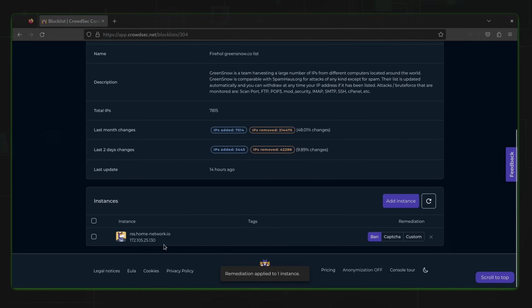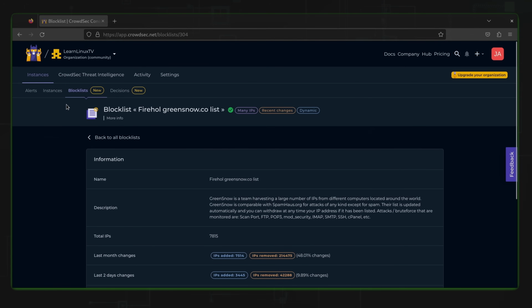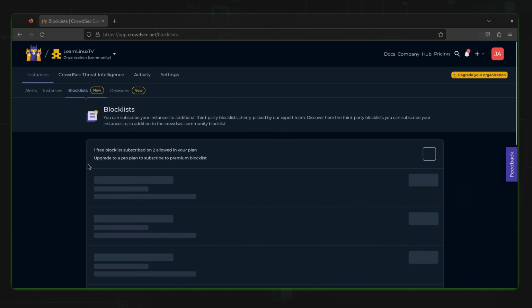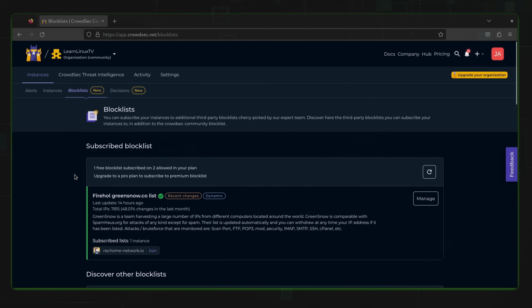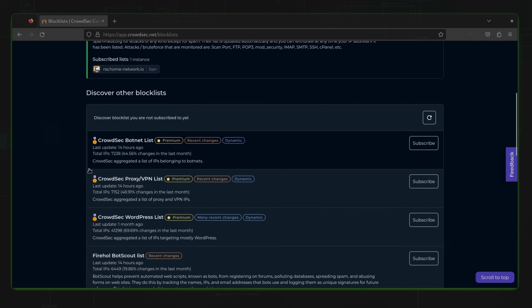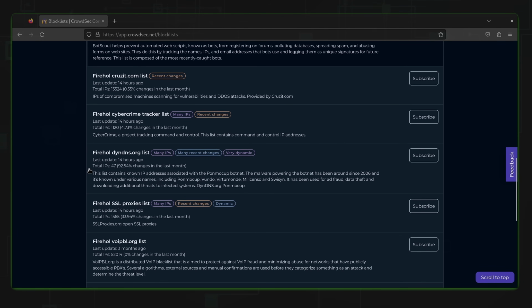And as we can see right here, we have this particular server that's being subscribed to that blocklist. It's as simple as that. Now going back to the main page here, we can see that I have one free blocklist subscription. I have one more remaining. And if I scroll down, I could choose another blocklist.